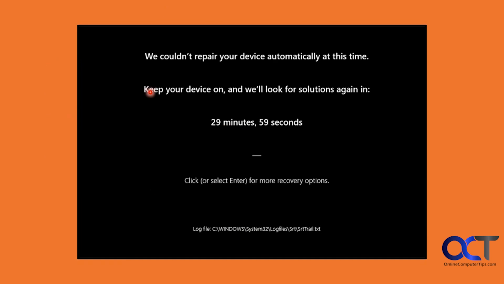All right, so here is a screenshot of what you can expect to see. So you might have already seen this before if your computer crashed. And if it can't repair the issue right away, you could see it's going to try again in 30 minutes, which is the default. Or you could press enter for more recovery options and use one of the older options if this doesn't work. And then it has the log file path down there as well.